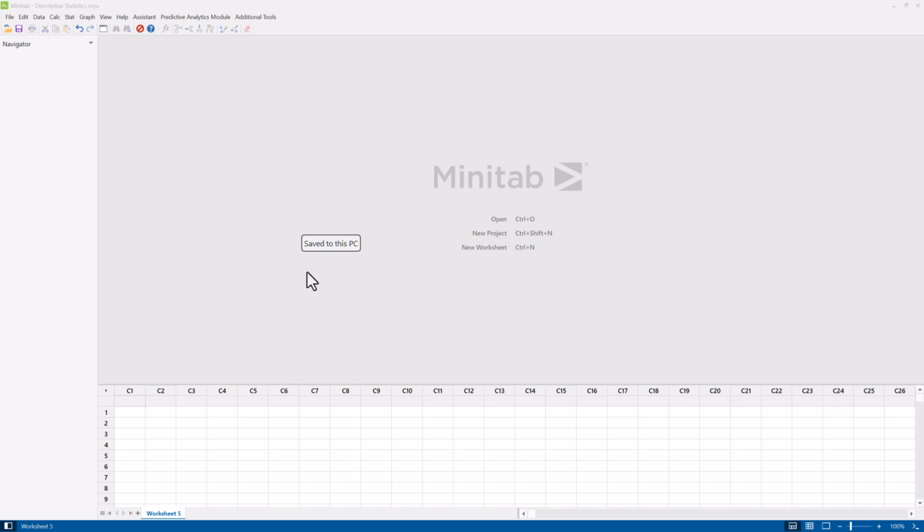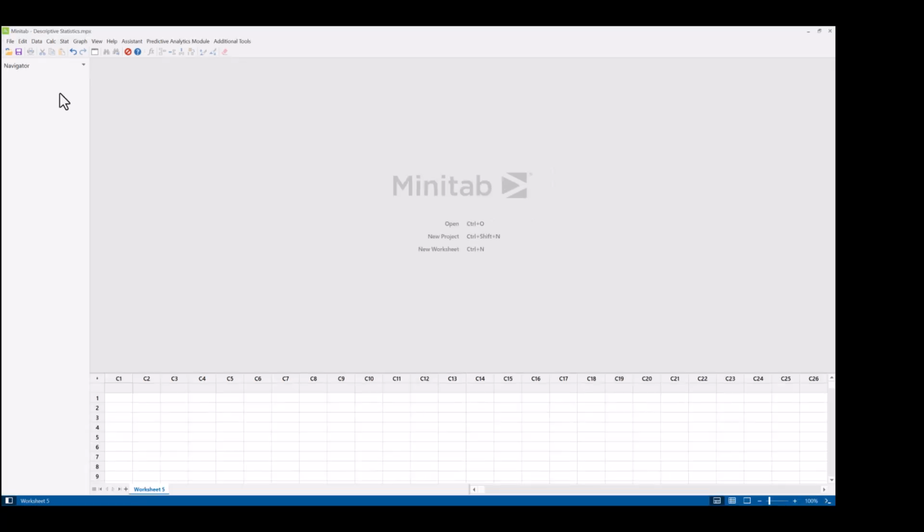So basically, I'm just going to show you how to load in the data, run the results, and give you a brief description of the statistics in there using Minitab.